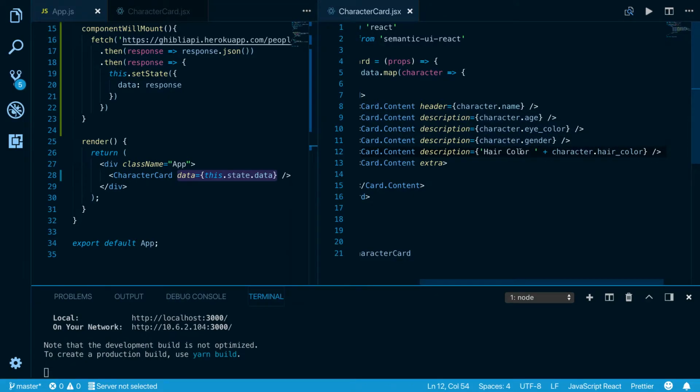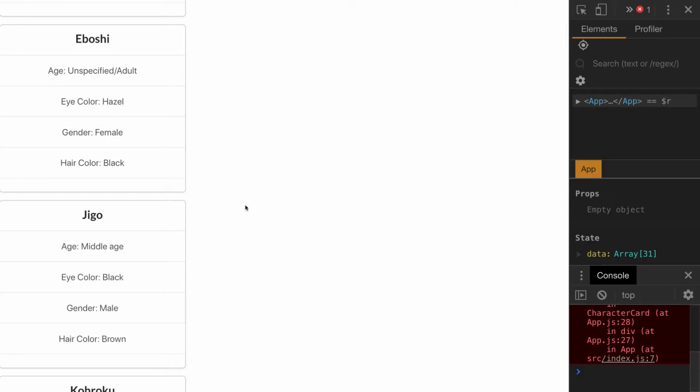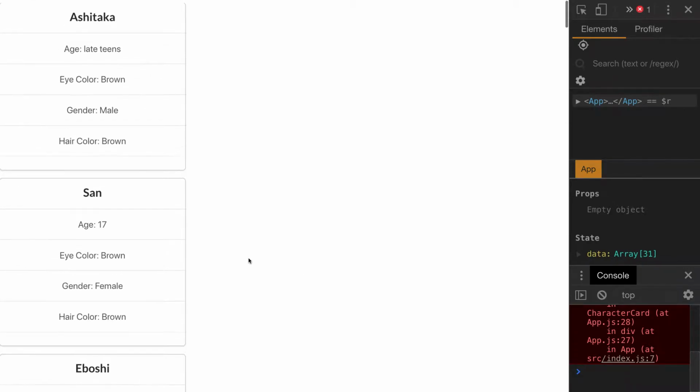So let's do this for each thing in our description. Let's say what it is. Nice. That's pretty descriptive. Age is late teens, eye color is brown, gender is male, hair color is brown. Now we know what's going on. Sweet.